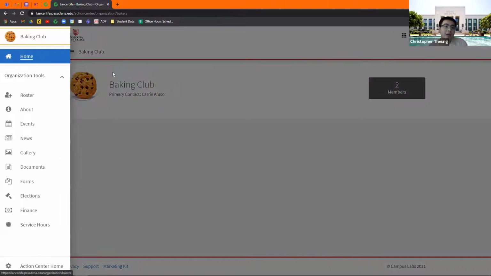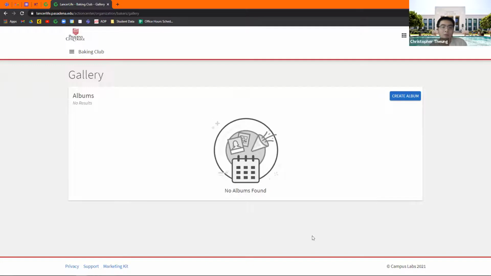Okay, so I'm going to click on the hamburger menu, and about halfway down, you can see gallery here. It's like a mountain with a little sun next to it. So I'm going to click on that. I have no albums so far, so this is a blank slate for me to upload some super nice photos that students will look at when they go to our profile page.